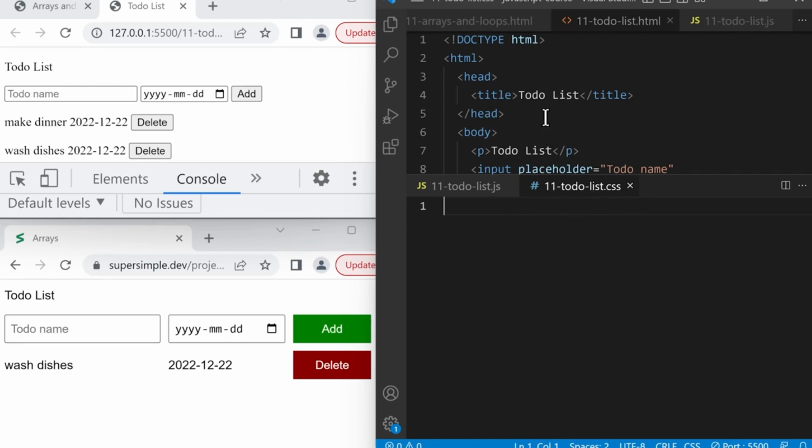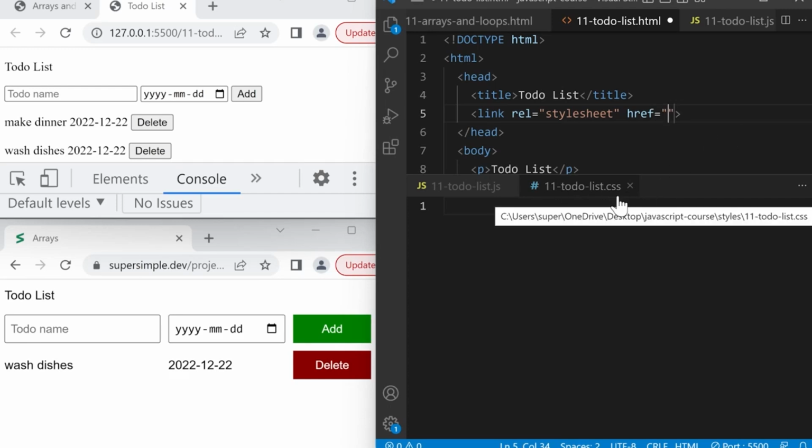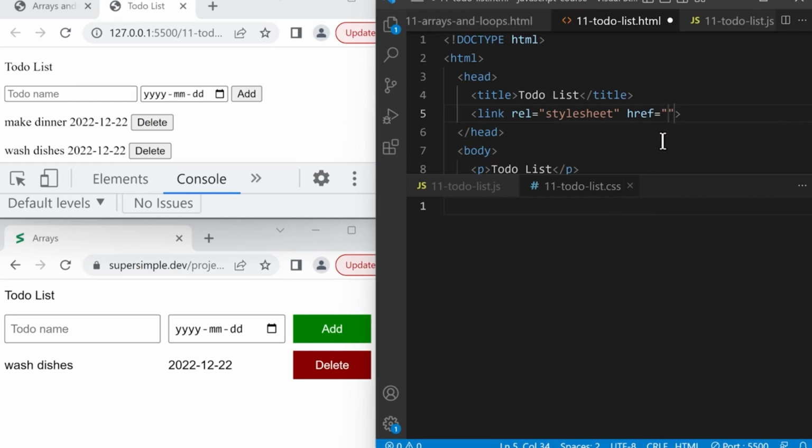To do that, we can use a link element. So inside the head section, let's type less than link greater than, and we're going to give it two attributes. Rel equals style sheet, and href equals the file that we want to load. So we created this in the styles folder. So we'll type styles and then a slash to go into the folder, and we'll load this file, 11-to-do-list.css.